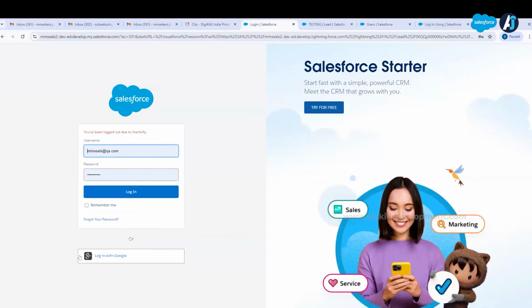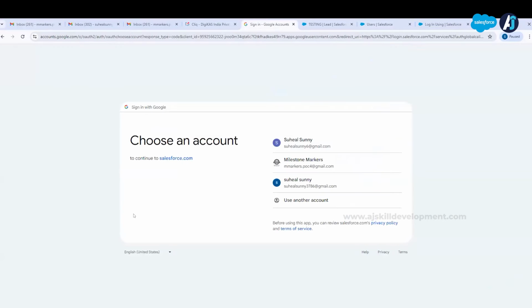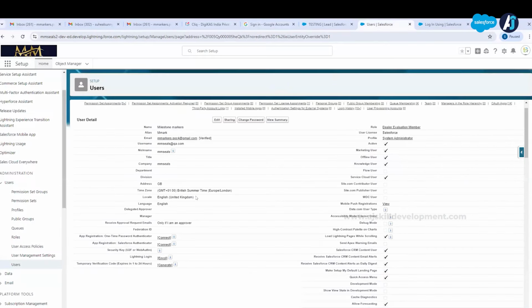Here he will be able to find this Login with Google. Once the user clicks on Login with Google, he will be redirected to the Google account page, where he needs to select a Gmail account which is configured within Salesforce, and it is this one. The one which I have shown you is this MM Makers POC.